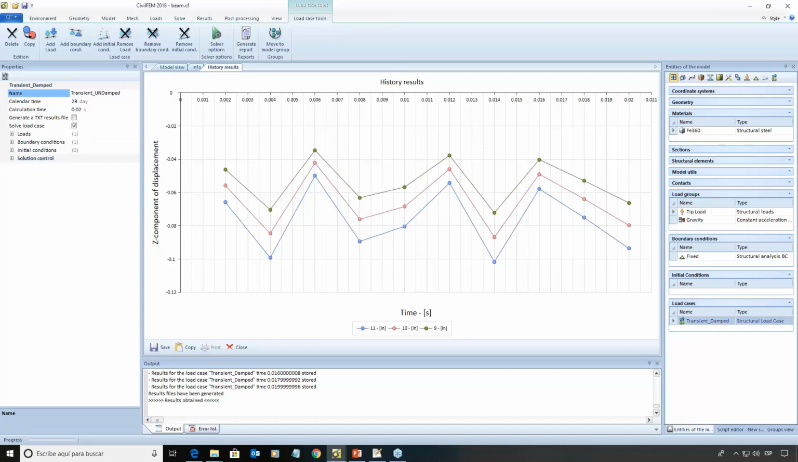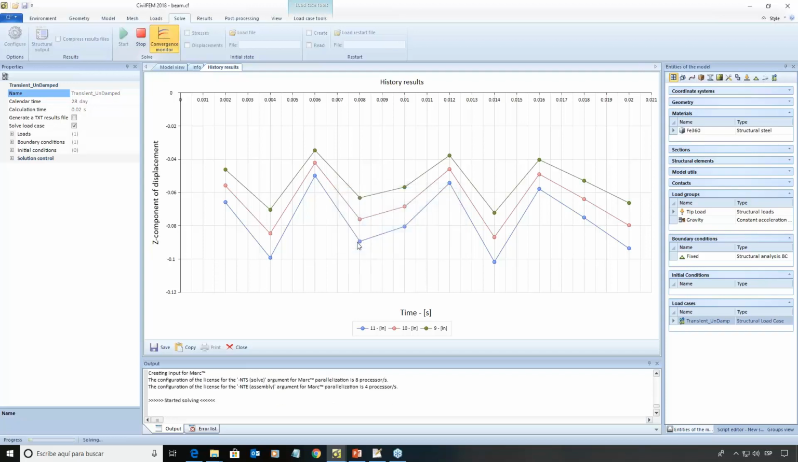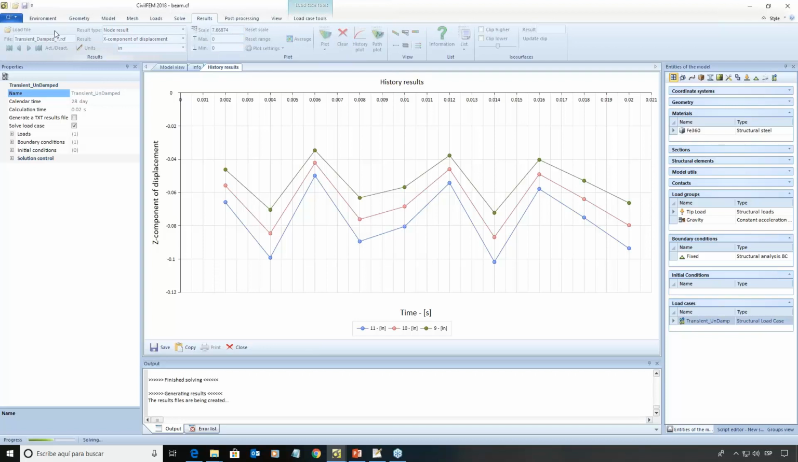This is the undamped. Sorry, I said an incorrect name, but it's no problem. And now we'll see that more result files will be created, and we will check again the results. So I told you we can use the standard plot here.